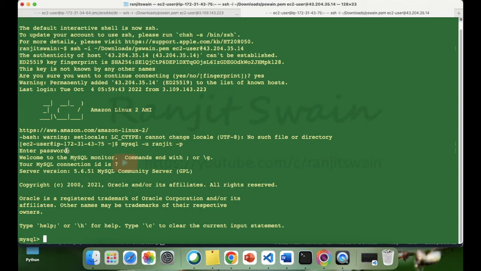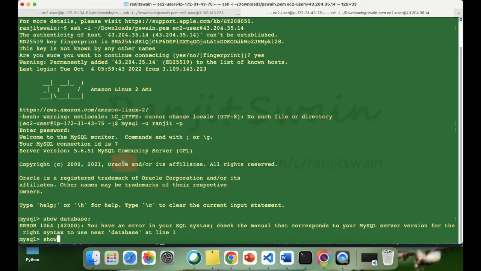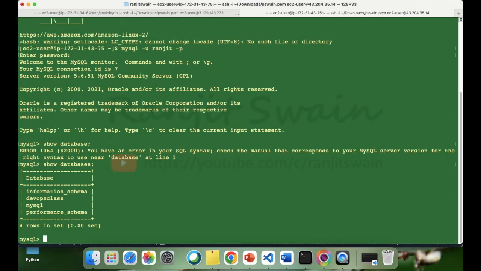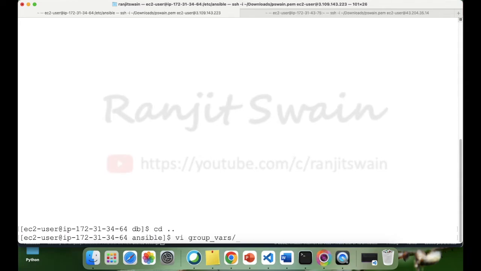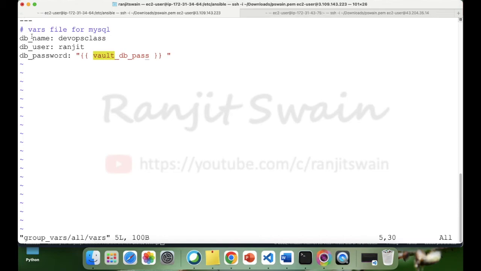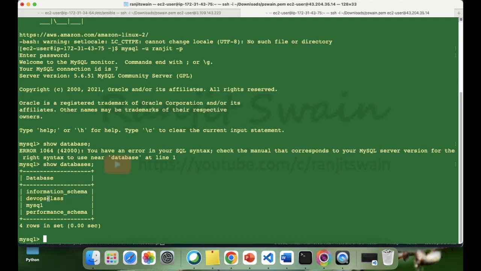Now if I go and see the databases, you can see our DevOps class database, whatever is given in the vars file. If I do vi on the vars file, sorry, let me go a little back, and in the vars file you see here, the DB name was given as DevOps class. So here the database is created successfully.